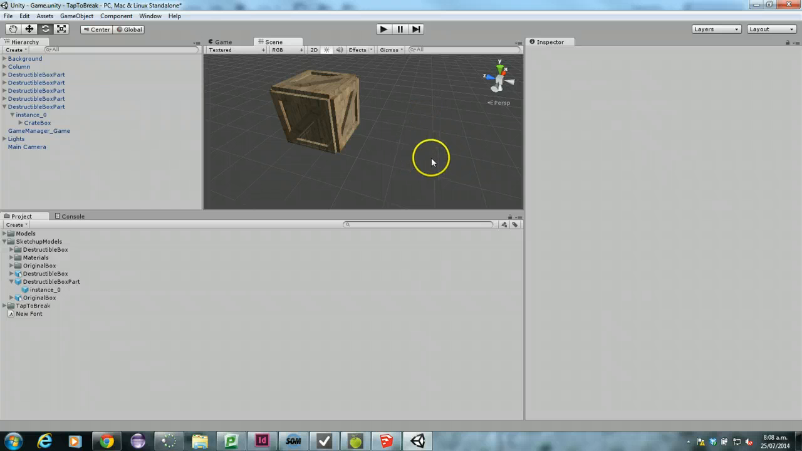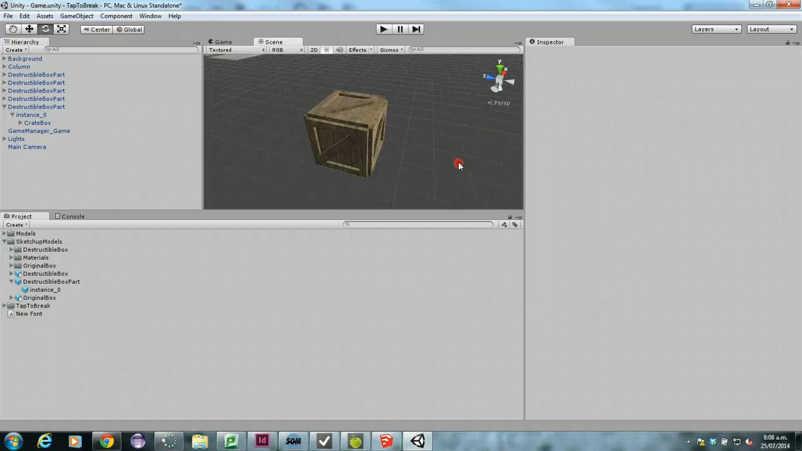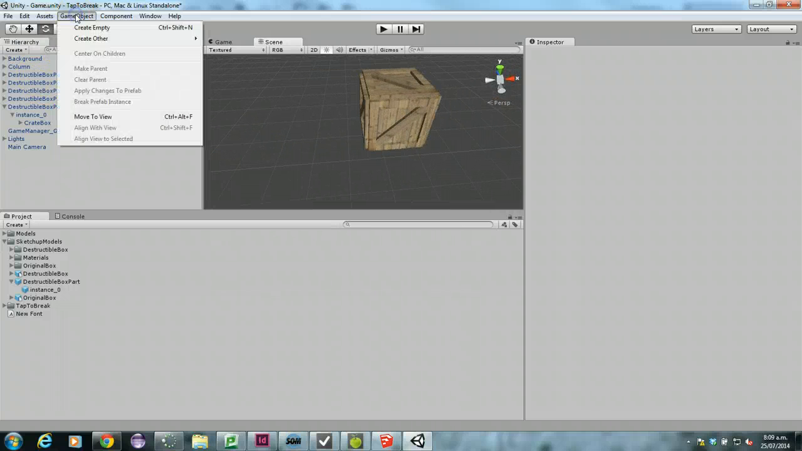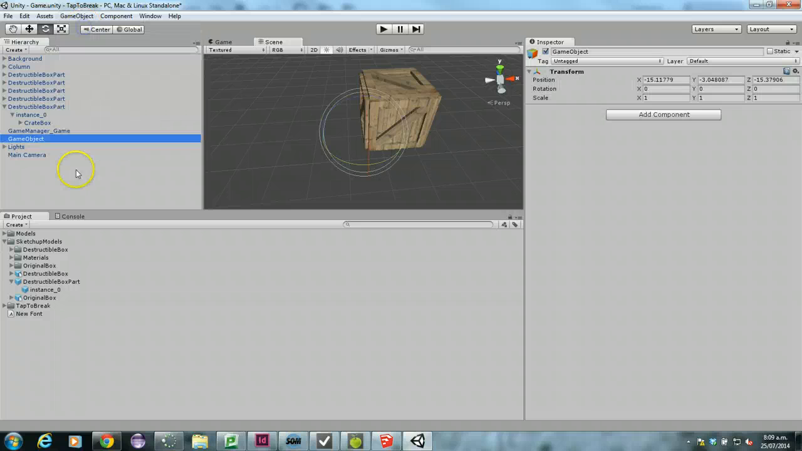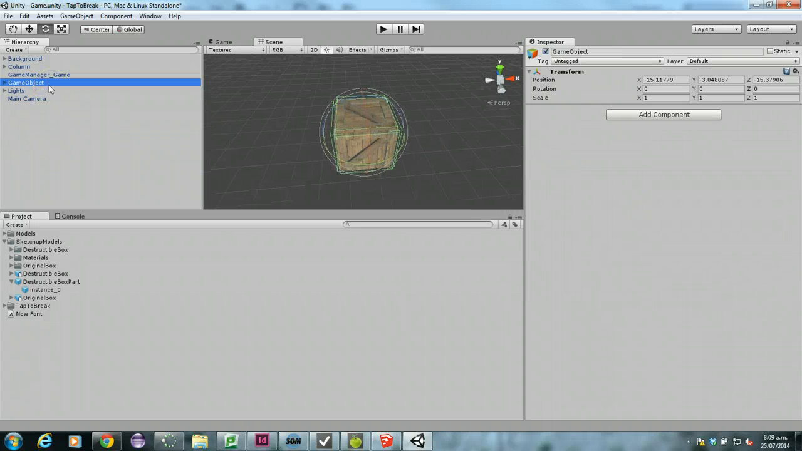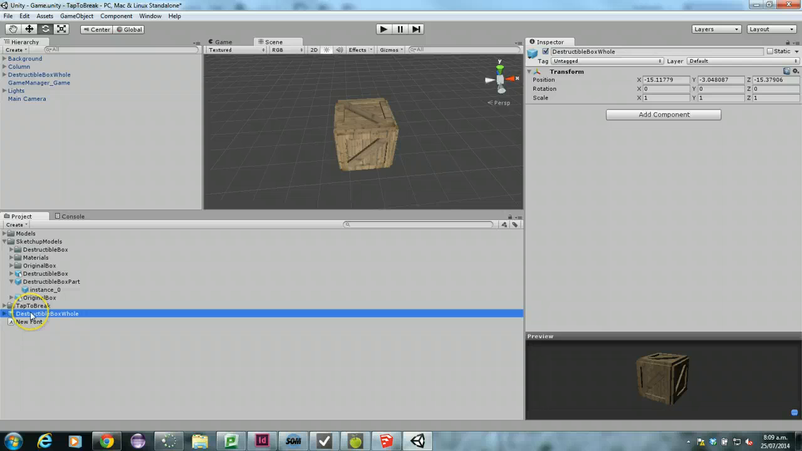Now you'll notice that this box looks a little bit different to my other box. It doesn't have a bottom, but that's okay. And what's going to happen is I am now going to create an empty game object. And I'm going to grab all of these destructible parts by holding Shift and drag them onto that game object. This is going to be called destructible box hole. And this I'm going to drag down to here, which is going to become a new prefab.